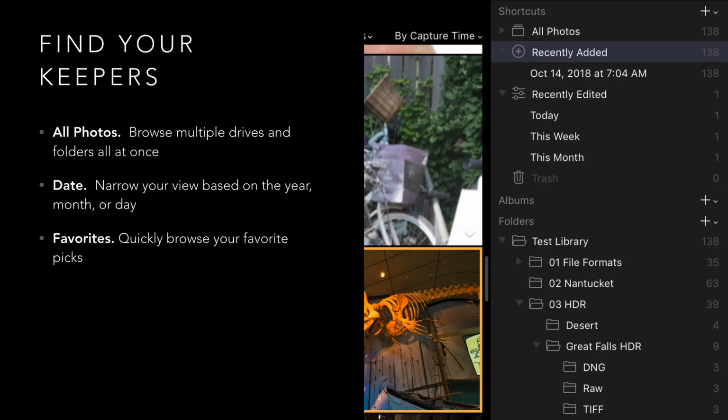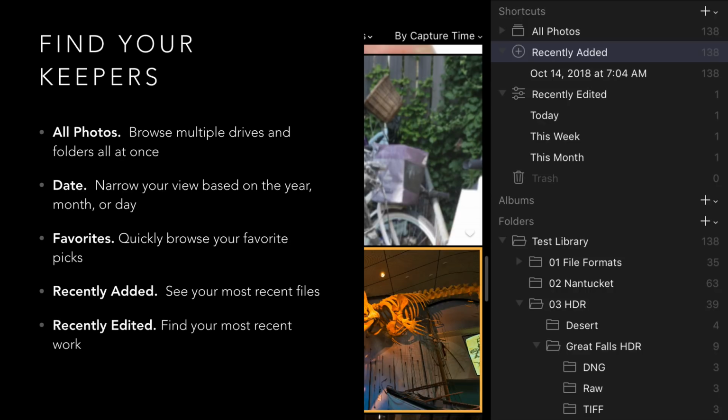Favorites lets you quickly browse all of the images that you've made picks or selects. Recently Added will show you your most recently added files. This makes it easy to discover the images that you've just put into your library. One of my favorites is Recently Edited, the ability to find photos that I've enhanced quickly sorted by date.